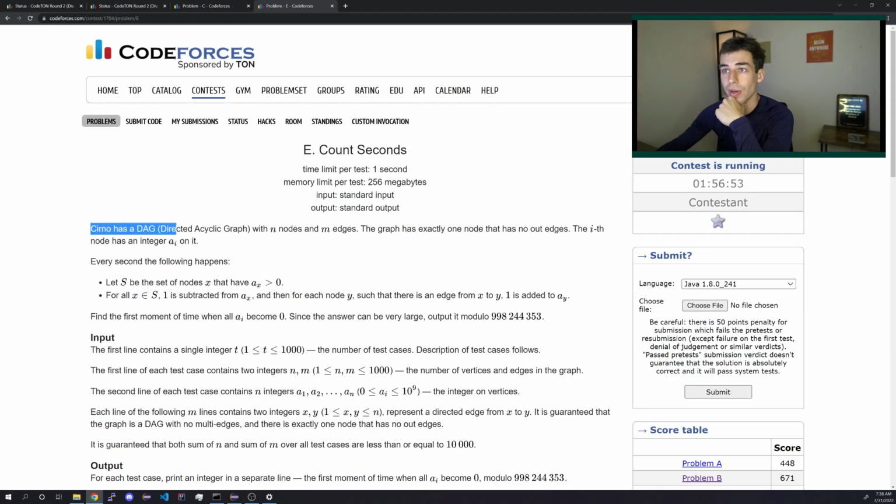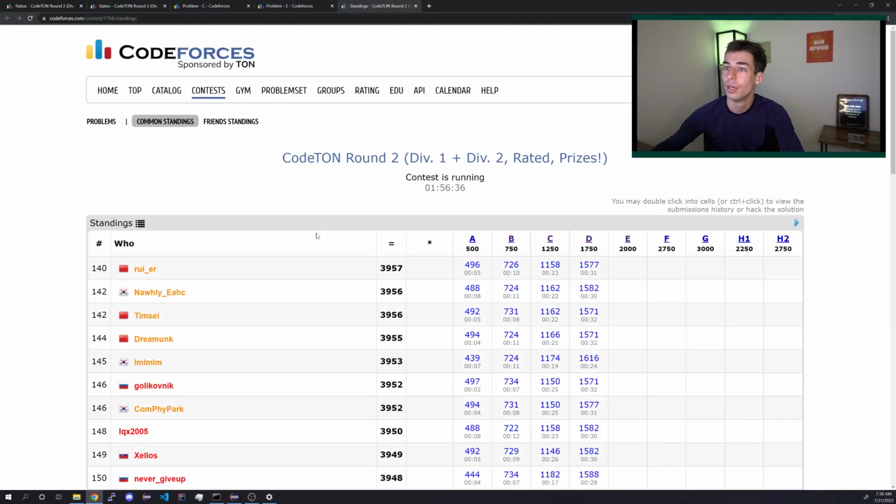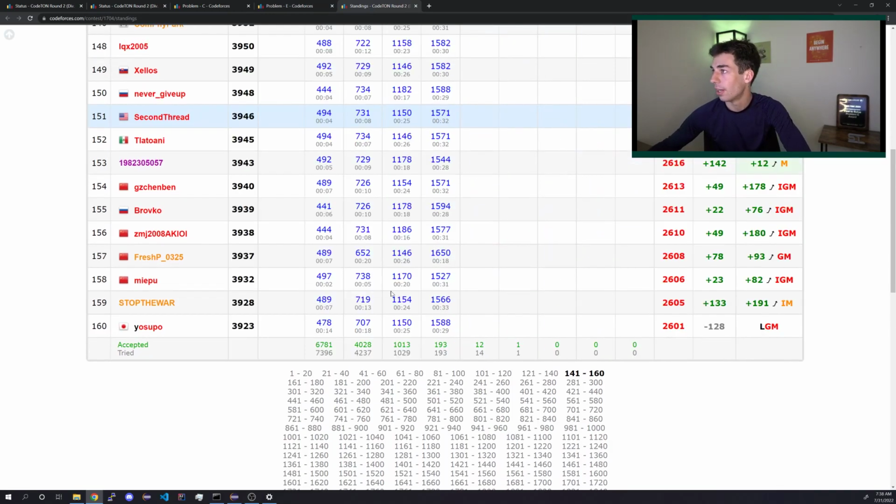Count seconds. Cerno has a directed acyclic graph with n nodes and m edges. The graph has exactly one node that has no out edges. Okay, so it's kind of like a tree. It's like a tree with extra edges. The ith node, how are we doing? Still behind, but that's fine.